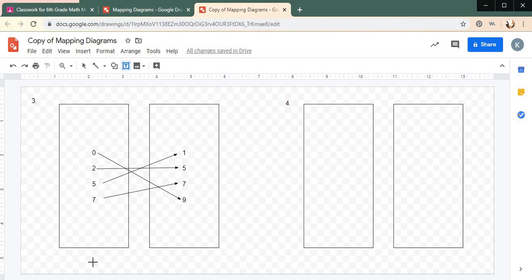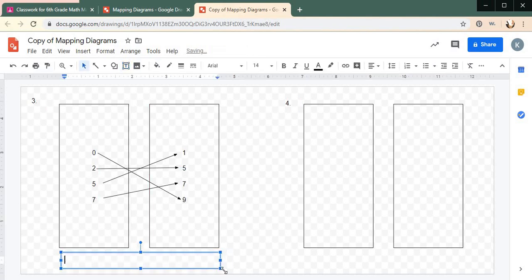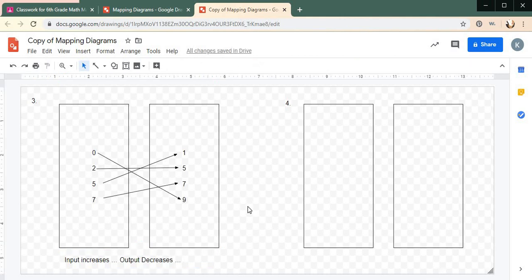Let's say you needed to add an explanation of that mapping. You can just add it down here at the bottom. You could say that the input increases, and you could say the output decreases. Again, that's not going to make sense to you unless you've watched the video.